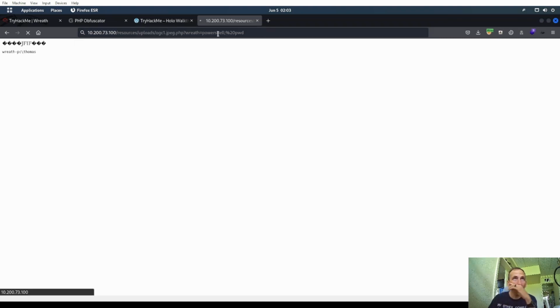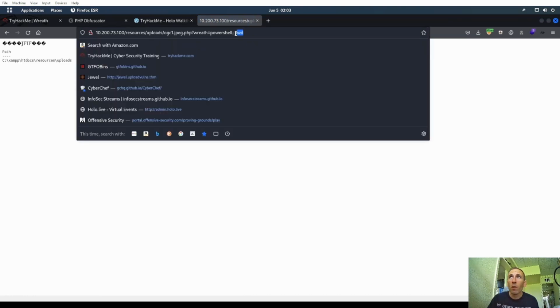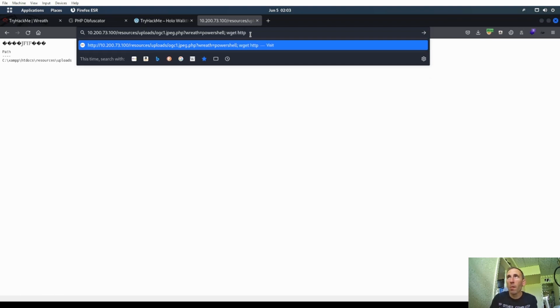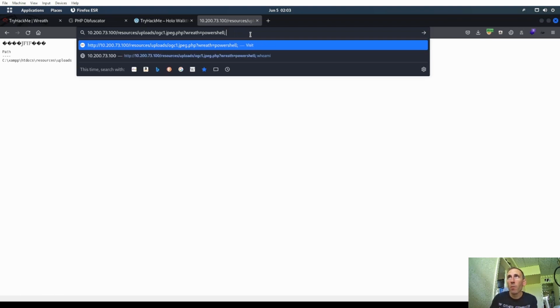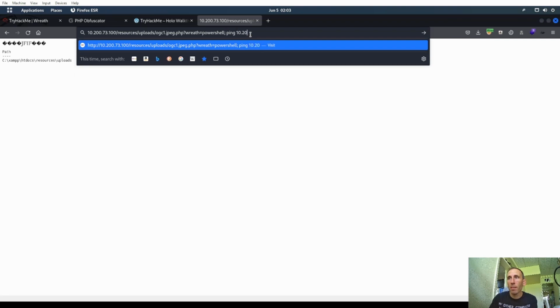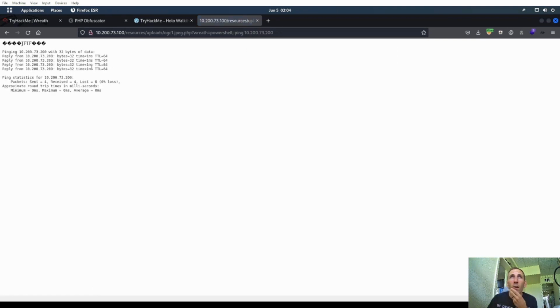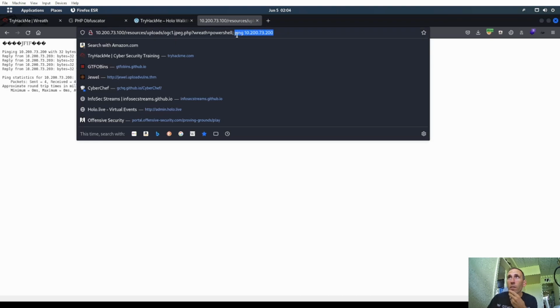PWD. Can we do a PowerShell? Are we even running on PowerShell? How can we check if we're running on PowerShell? Let's see here. Let's try to do a wget, I guess. Can we actually ping 10.200.73.200? Can we actually ping that, like real quick? We can, okay. So let's see if we are actually on PowerShell.